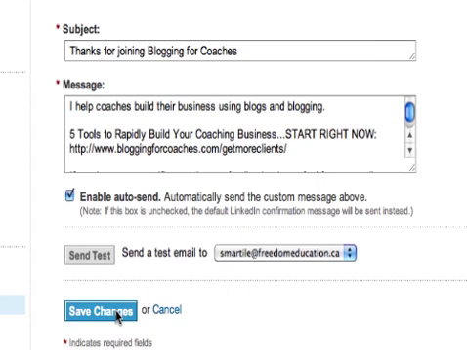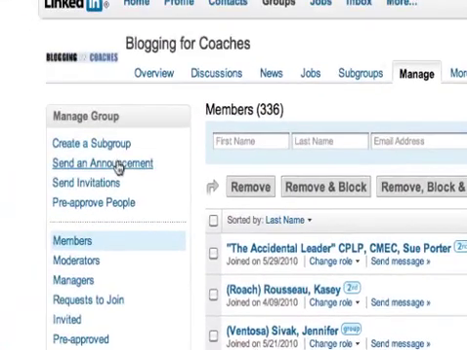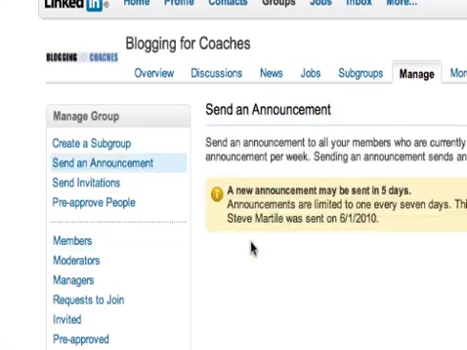And the second way is once a week, you, as the owner of the group, are allowed to send one message to your group members. They call it an announcement. To do that, you're back to the manage options and click send an announcement. So we sent one recently, so it's telling us we have to wait 5 more days before we can send another one. But this is great because this announcement goes directly to their LinkedIn email box and also gets displayed in their email. So you have direct access to your group members.